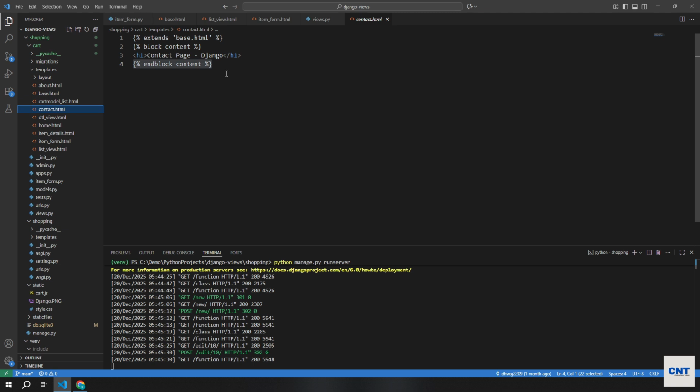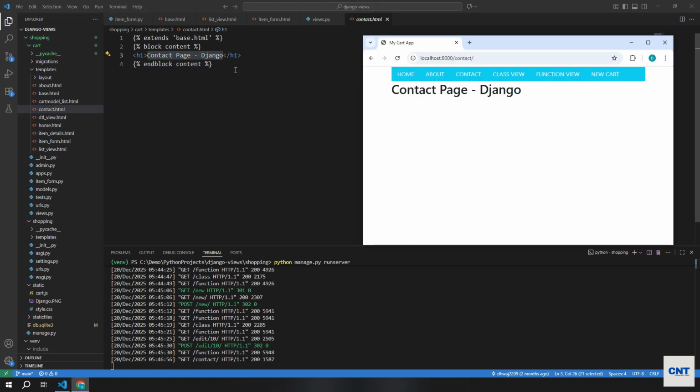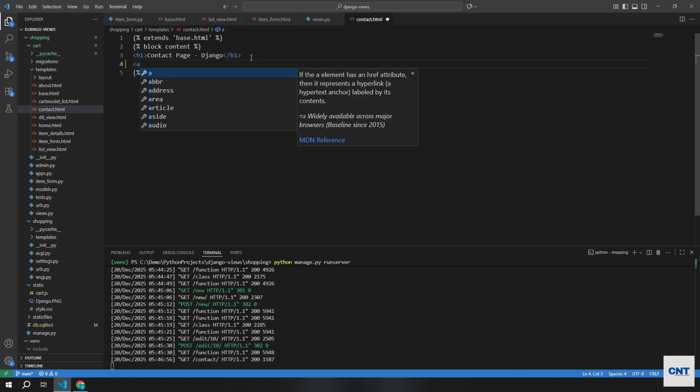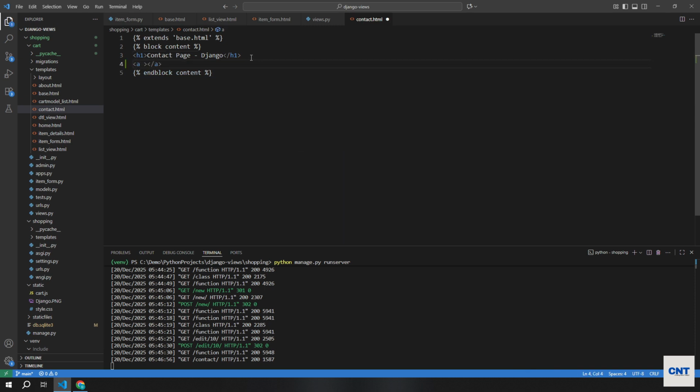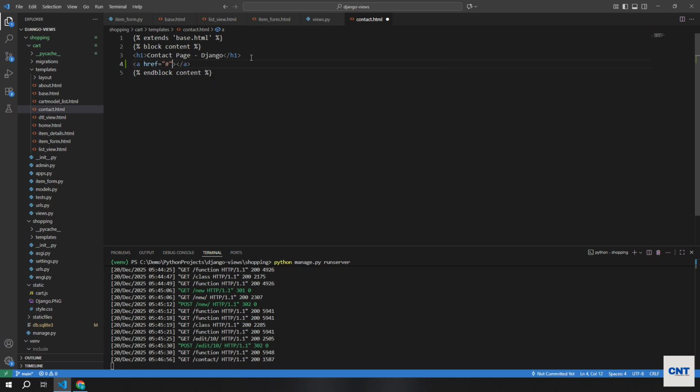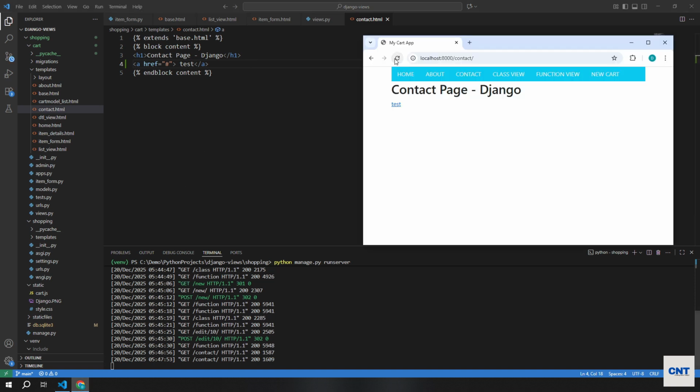Okay. So far we do not have any fields on the contact.html form. It is just a simple message. If you want to create any HTML tag here, you can easily create it. We are going to create an anchor tag. So it will be created easily. I have refreshed the page. You will see an anchor link.